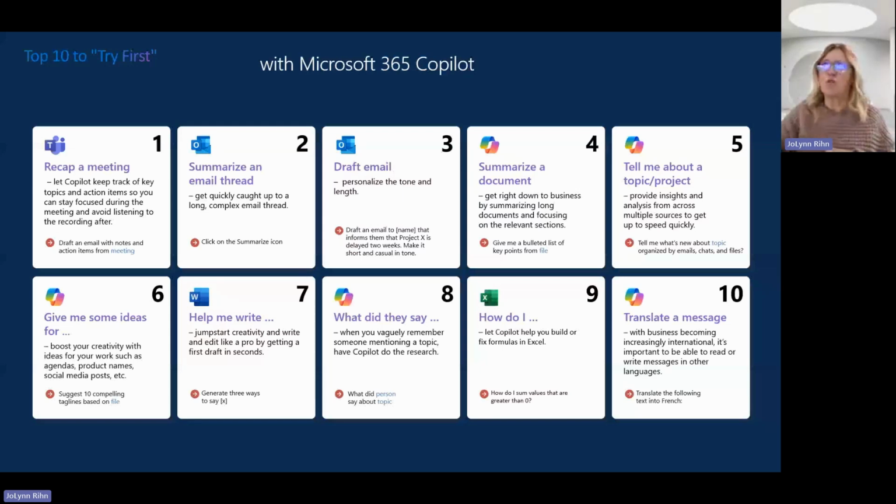So let's dive in. I won't go through the rest of those. You can see those in your handout as well. But let's dive in and take a look at how we can actually start using Copilot. So what I'm going to start with here is the Copilot app.